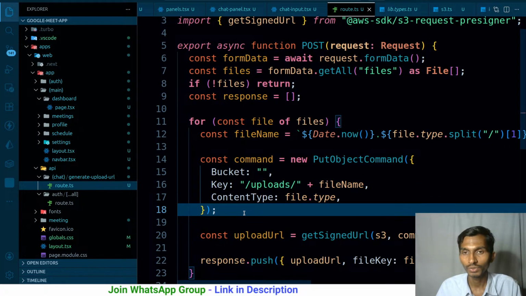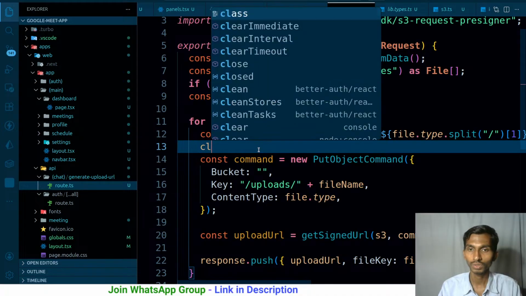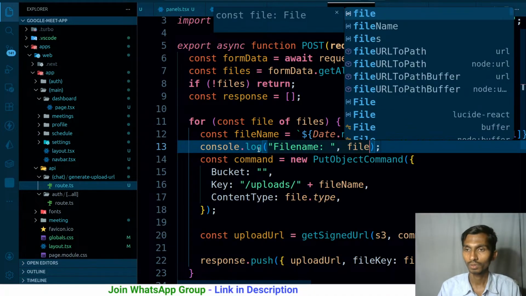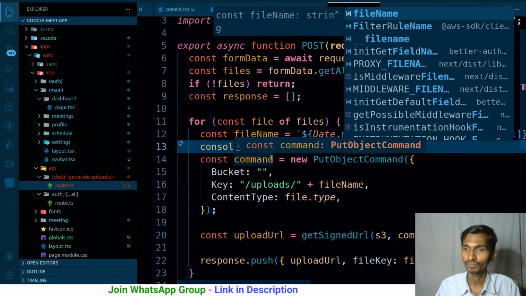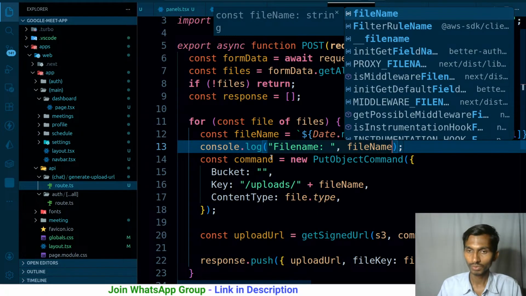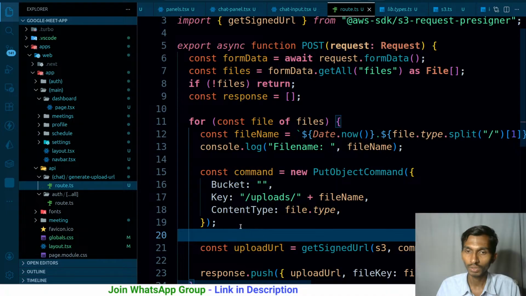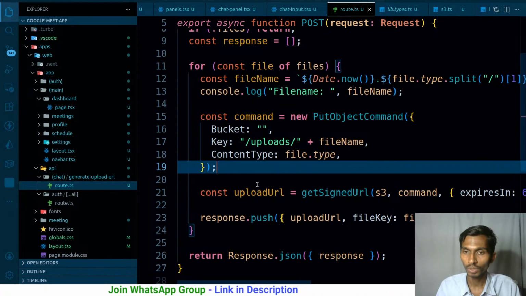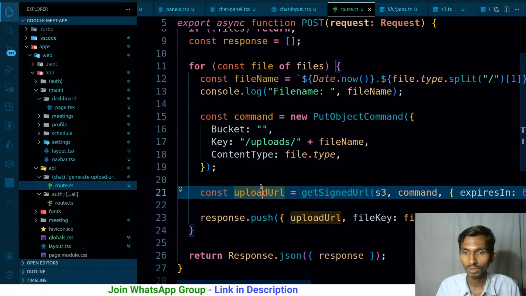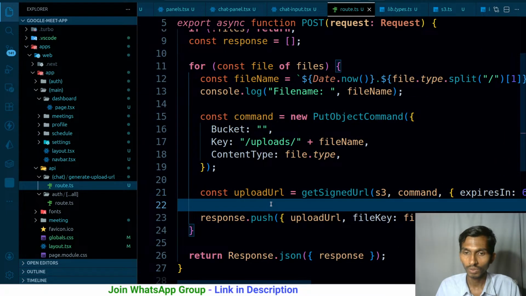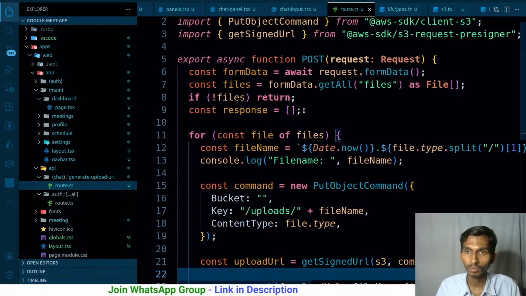So I have this much, and I'm going to even check the logs. So console.log of fileName equals fileName, just like this. And apart from this particular thing, that's fine. Then upload URL. So once I have the command, I will get the upload URL. I'm going to be getting the upload URL like this. Once I have the upload URL, I'm going to be pushing it to here.